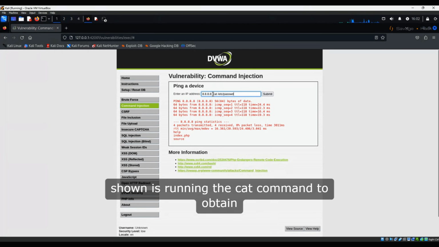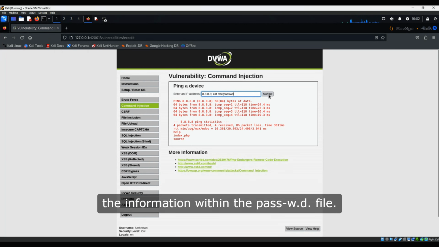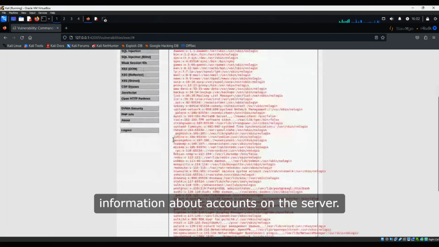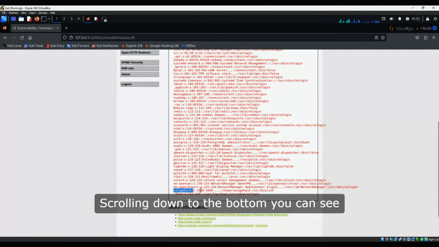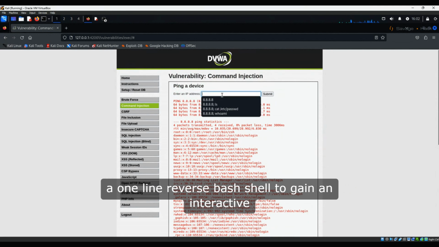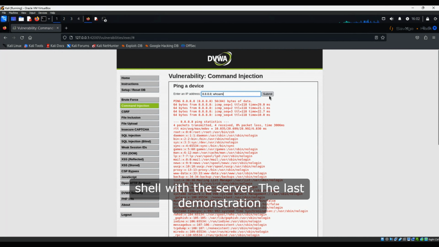Another example shown is running the cat command to obtain the information within the passwd file. An attacker can leverage this file to obtain information about accounts on the server. Scrolling down to the bottom, you can see there is a Savage Hack account, as well as a DVWA account. An attacker could input a one-line reverse bash shell to gain an interactive shell with the server.